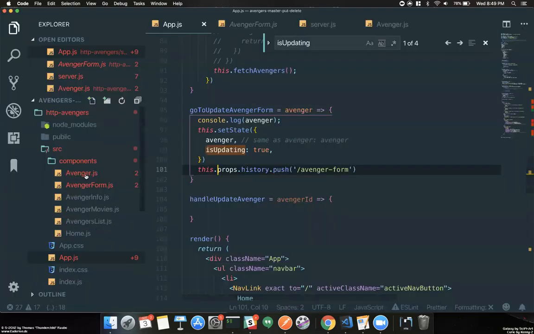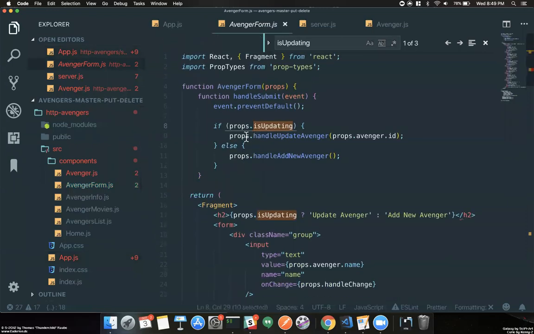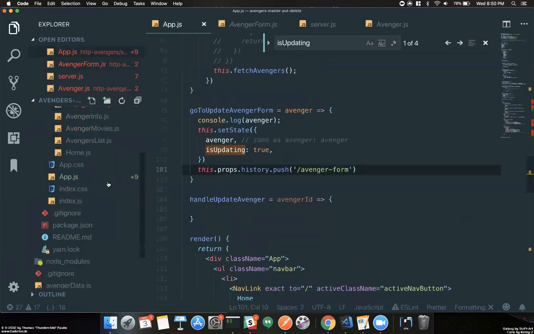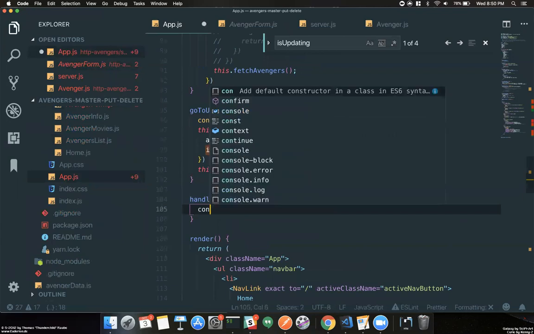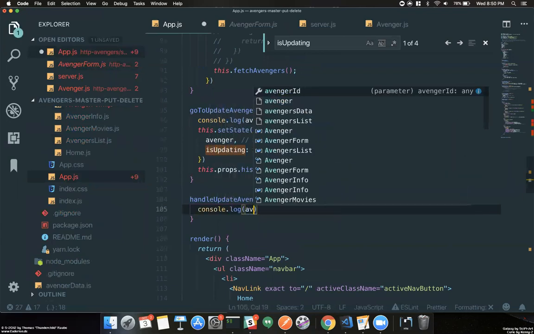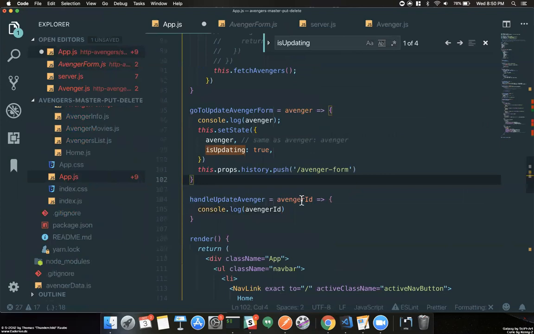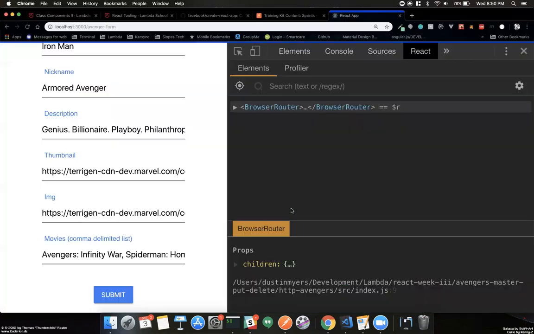Now, in Avenger form, if props is updating, which it is, when we click submit, we're going to run handle update Avenger and pass up the ID of our Avenger. So let's go look at handle update Avenger in app.js. And we're going to console.log Avenger ID, and just make sure that that is working.